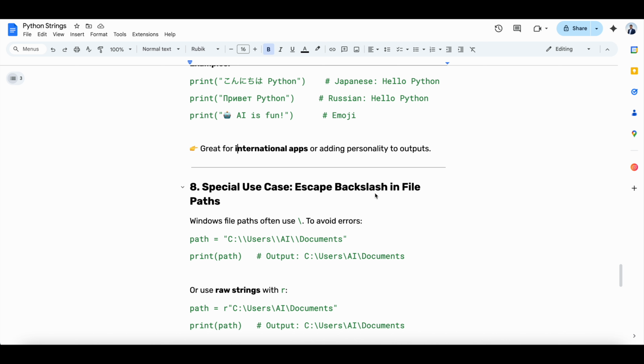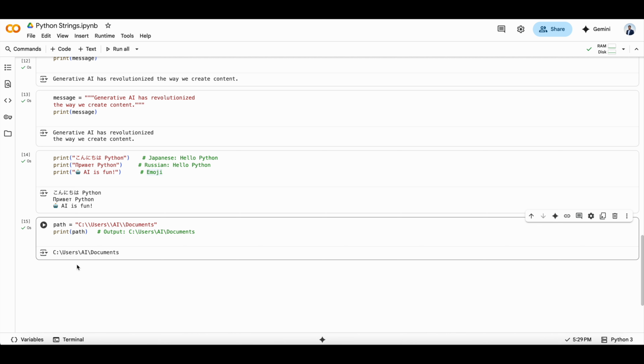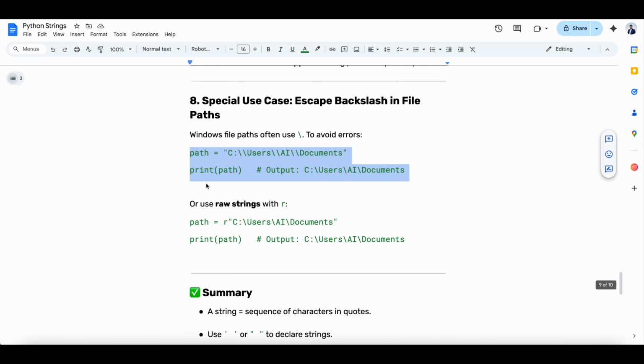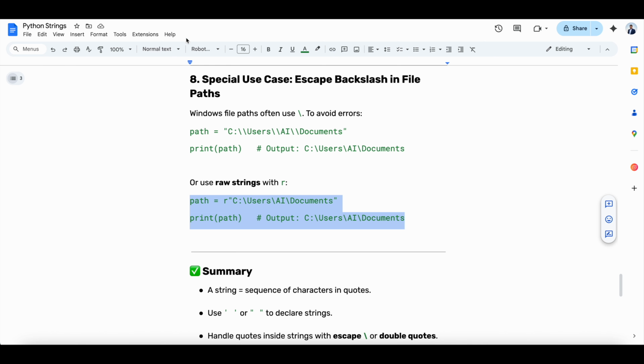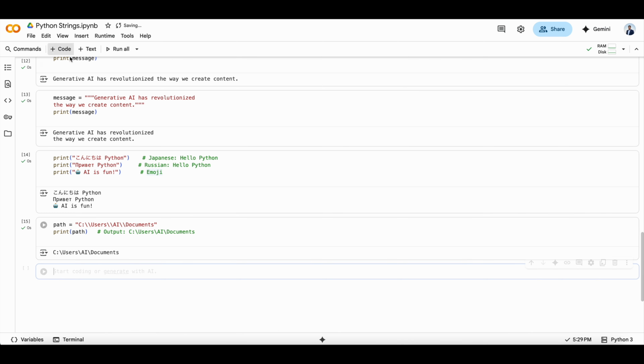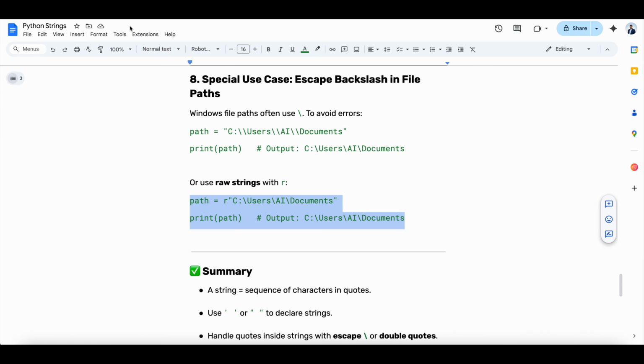Special use case, escaping backslash in file paths, that we already know. Windows file paths are often used, and escaping avoids errors. So I am using this path to print it. So when we remove that escape, what happens? It is printing the correct path here by using backslashes. This is the special use case. Use raw strings with R, then it will automatically work. So if you are not interested in doing this, we can do it like this. Path is equal to R, after that double quotes are opened and we are using the same string. Then we are getting the path as it is. That is the special use case.